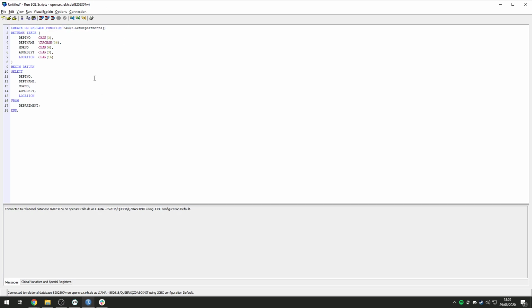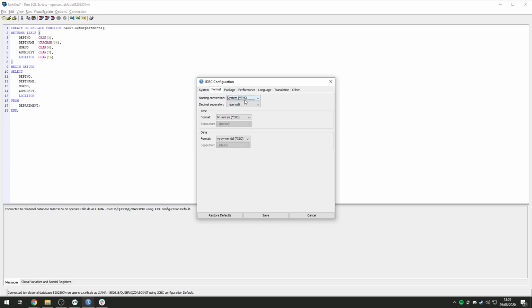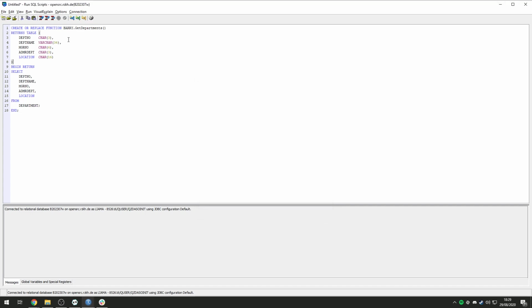I'd like to point out a few things before we run it. I'm going to go to my connection and edit my current configuration. I do have Barry and sample on my schema list, and I am using system naming here. Okay, just want to make that clear. But I'm going to go ahead and create it, which is cool. It actually created, and then we should just be able to call it, or not call it. I'm sorry, that's a procedure. This is a function, more so a user-defined table function.